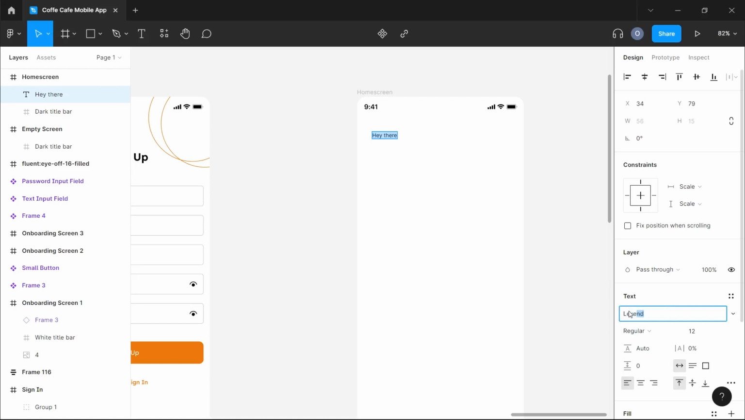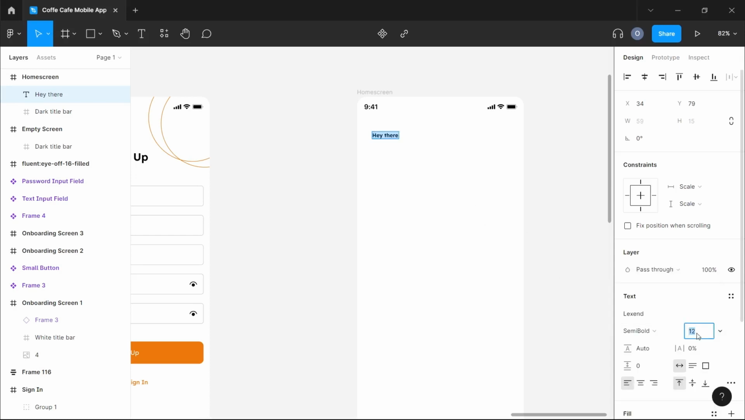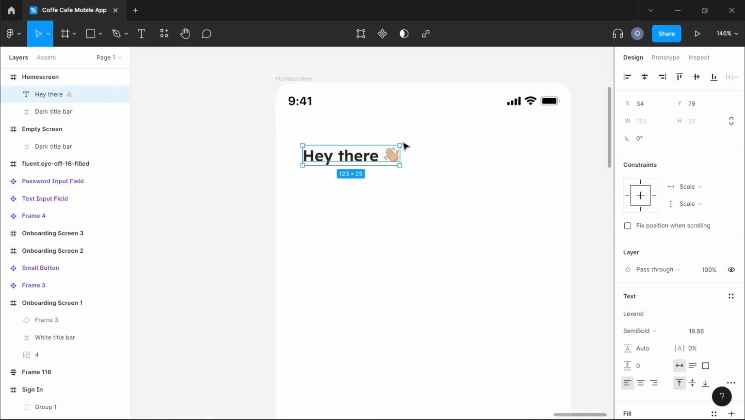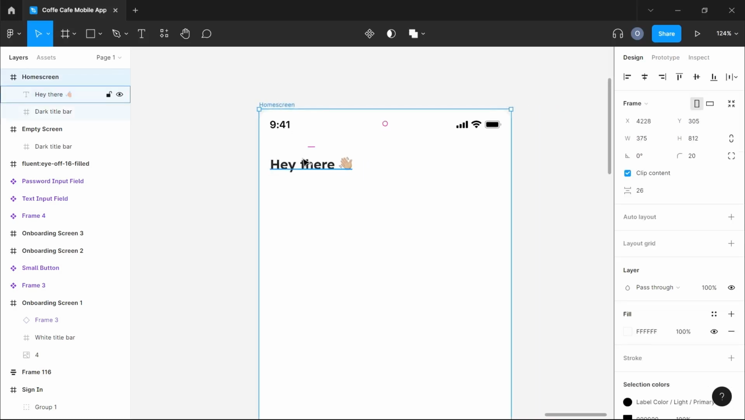Yours could be anything. Yours could be welcome, but I'm just going to be using hey there. I'm going to increase the thickness and the size of that particular text so that it's big and bold. I'm just going to select the entire text and paste the particular text I'm going to be using, which is this, with this little emoji on the right. I'm then going to position it to the top left corner of the screen. With time, we are going to be adjusting some of this, but for now, I think this is perfectly fine.